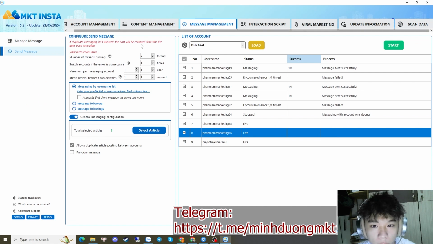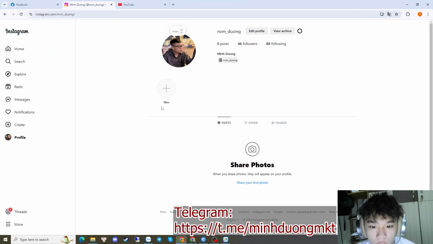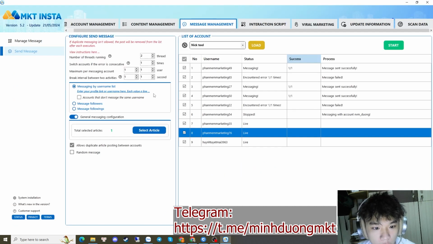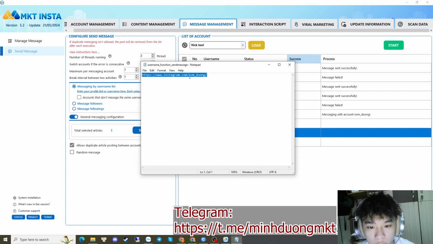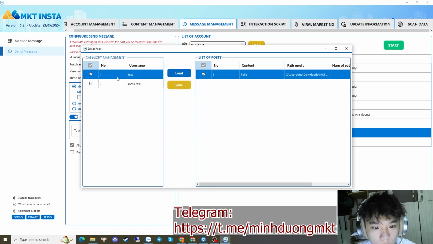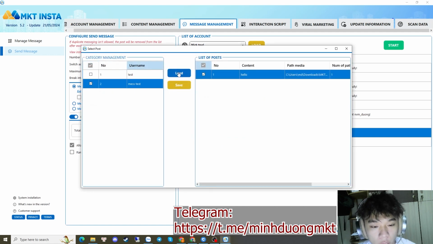You can send messages to them by using the message management feature here. So this is my Instagram account, I'm going to copy it, go to MKT Insta, and paste my Instagram link right here, so I can show you guys that my automation software for Instagram can really send messages to any Instagram account. So yeah, that's about it. We can choose an article right here, let's say the message that we just created. Here you can see the content: Hi, my name is Mike.